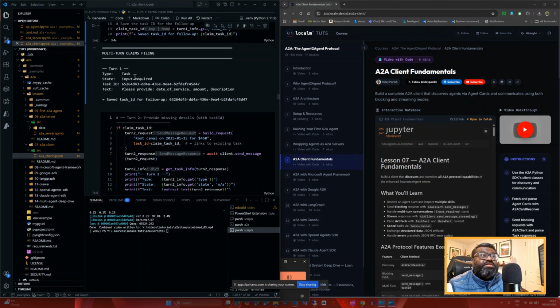So it has come back and said, task input required state, please provide the date of service, amount and description. So I'm going to provide them here: service date and description. And by the way, I'm not passing structured data. I'm passing semantic data, and it will translate into structured data and process.